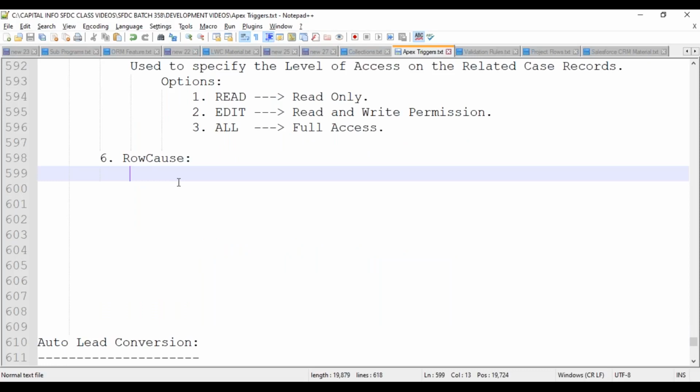The last field, row cause. Basically, this row cause field is used to indicate why this user is able to access the record, that is, to specify the sharing reason. Why have we shared the record? Is it manual sharing, or because of a sharing rule, or what? We can specify the sharing reason over here.